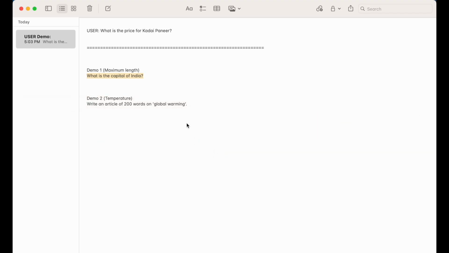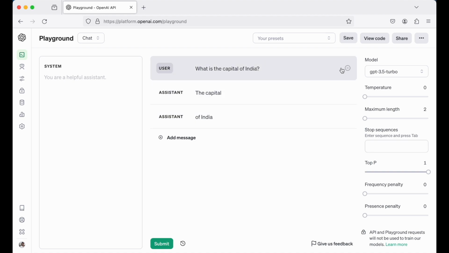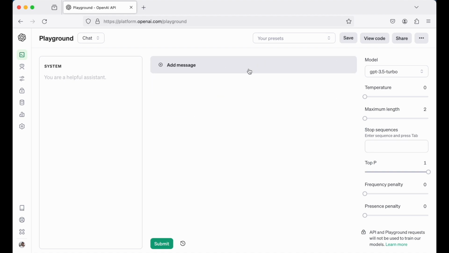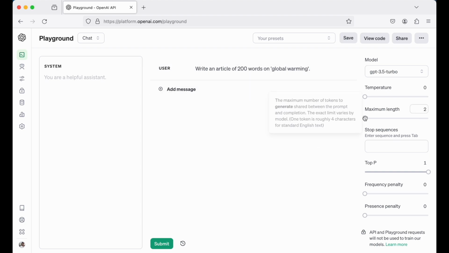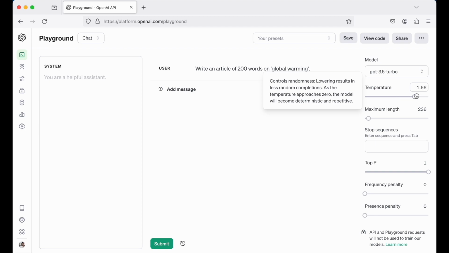So let's say we want to write an article. So let me clear this up first. So I will say, write an article of 200 words on global warming. First of all, let me increase this maximum length. Let's keep it 236 and let's increase this temperature to 2. So I have set this to the extreme high. Let's now submit this request.